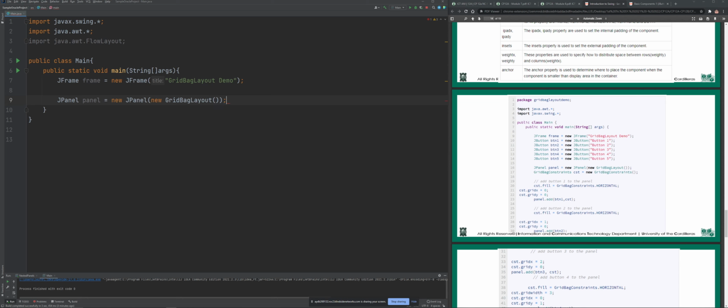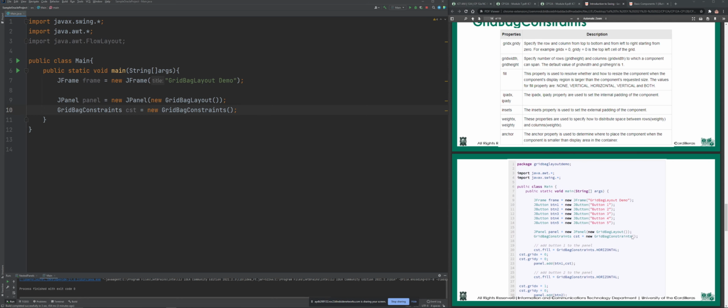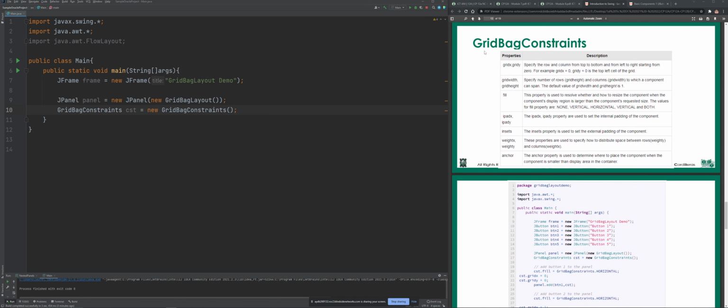Now, tingnan nyo yung sa grid bag layout, wala tayong nilagay na parameter na numbers. But instead, we added here a constraints. Okay? Let's name that as CST. Kumbaga siya yung sasalo nung grid bag layout mo. So once again, yung grid bag constraints na yan, we can use the following properties inside that grid bag constraints naman. Okay?